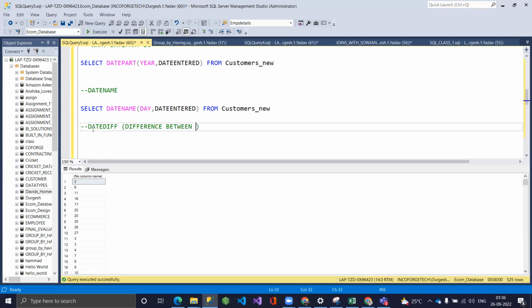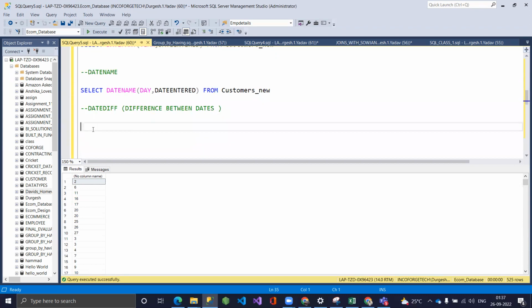So how to use this date diff? For example, if I want to calculate my age in terms of year or month or in hours, then at that point of time I have to make sure that I have two things there. First, the current date, and second, my date of birth.